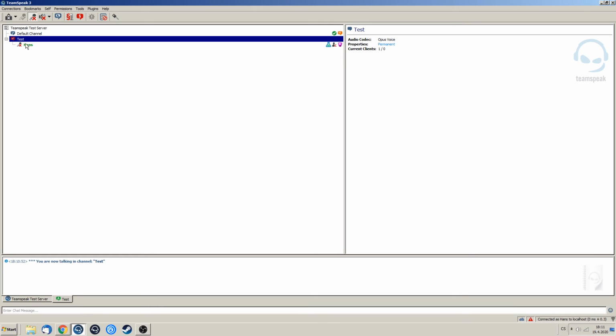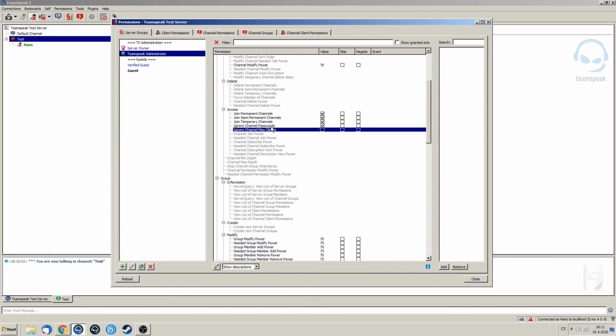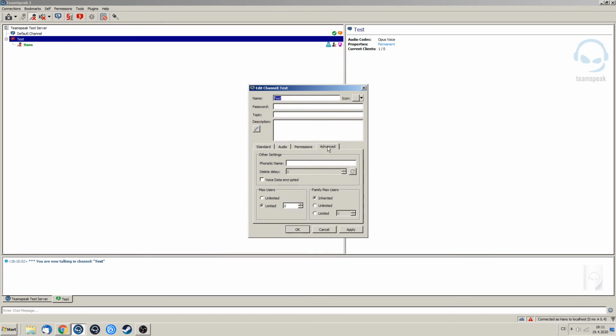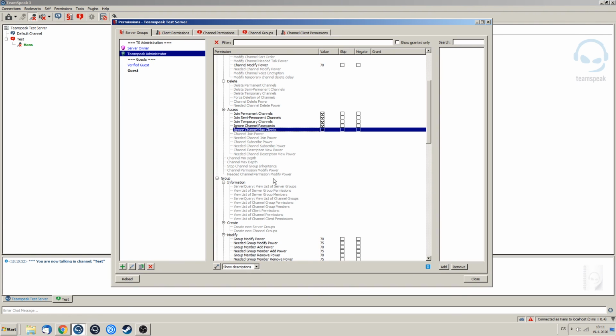Join power can join, subscribe power can see into the channel, and they can actually bypass, you can see ignore channel max clients, which is this max users, so it's set to 0. However, they are ignoring this permission, so they can still join the channel. And if I were to set a password, channel edited, you can see ignore channel password, so they don't even need the password. Now, channel join power is going to be 70, subscribe power 70, and description power 70.